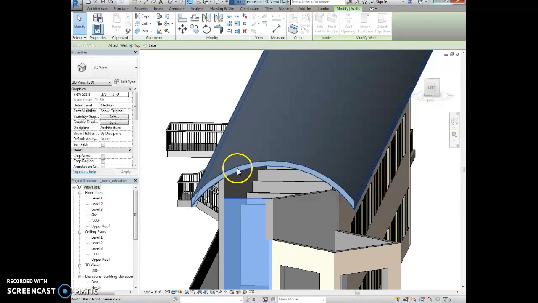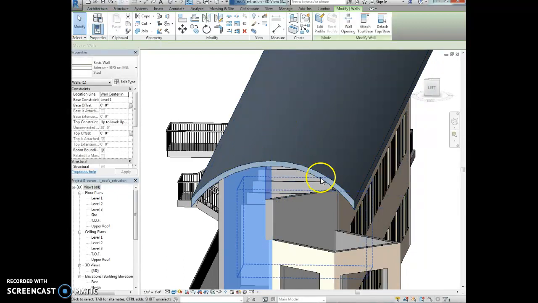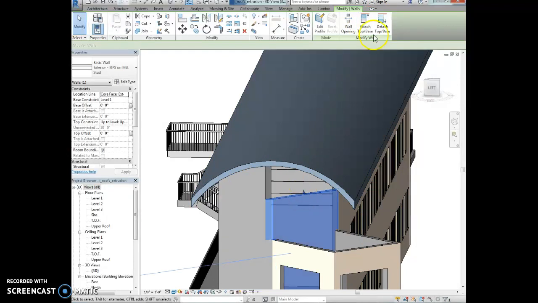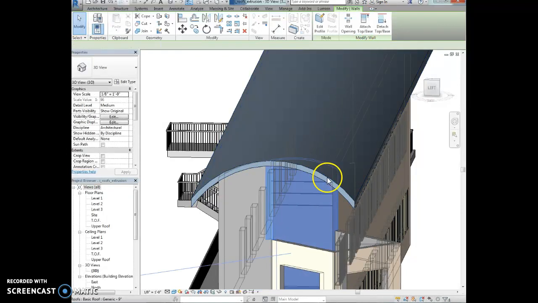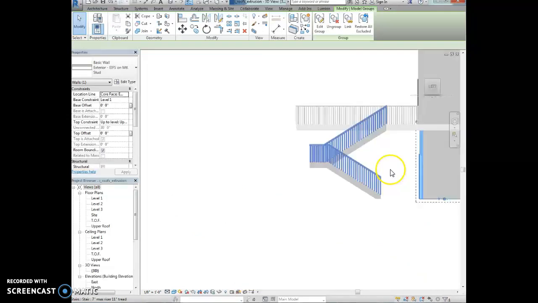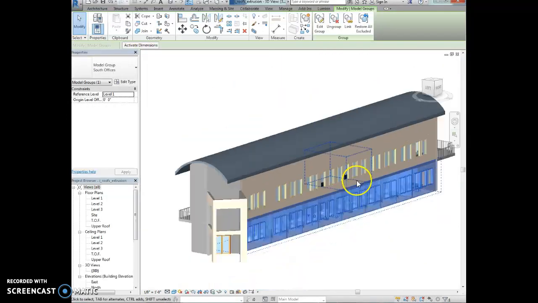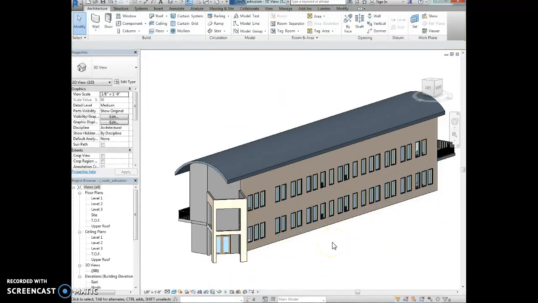Make sure that the roof, see how my outline turned blue? If you're just trying to click on the roof and you don't see a blue outline, it's not going to work. You have to come near the edge of the roof and then click. As soon as you see that outline, you know you have the roof selected. Alright, so now once you've attached all those walls to the underside of the roof, we are going to activate the level 3 floor plan.